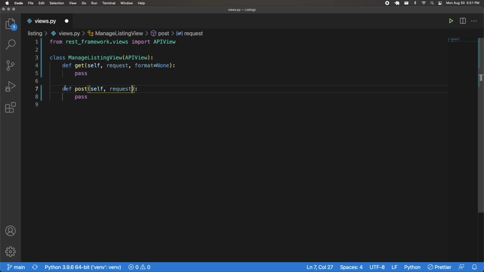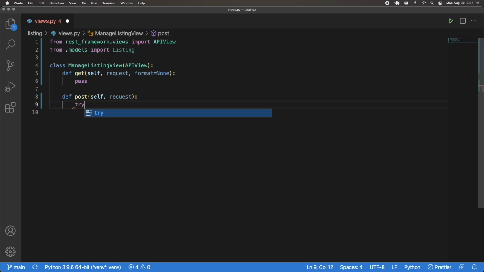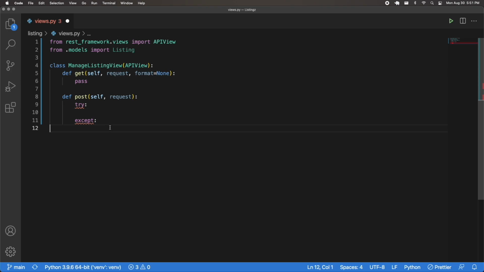And then I'm going to start off with this post request. So we're going to be creating a listing. Another thing I know I need to bring in here is, for my .models, I need to bring in my listing model, so that way I can actually create these listings. And then I'm also going to wrap all of this in a try except in case anything goes wrong during this process of trying to create a listing, then we're just going to return some kind of response. So that's another thing I need to import.